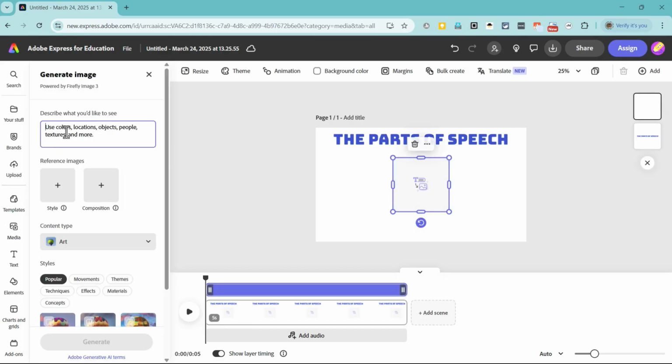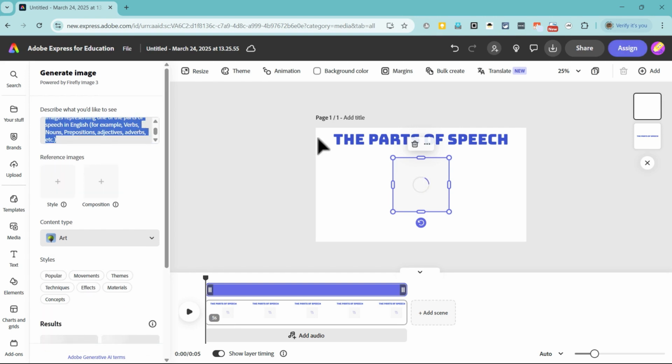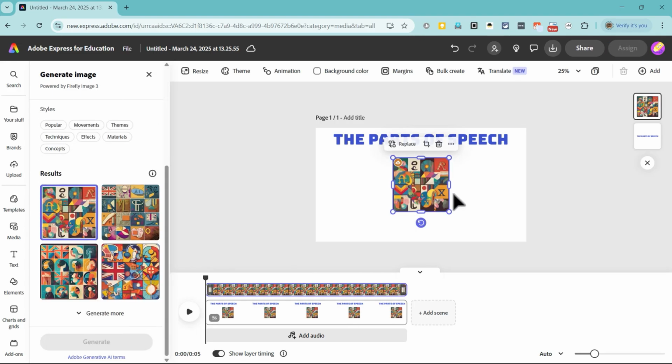And now I describe the image I would like to be generated. So I want a collage of images with each of the images representing one of the parts of speech in English. For example, verbs, nouns, adjectives, adverbs, etc. And then I'll tap Enter, and Adobe Express is going to try to auto-generate, using artificial intelligence, a graphic that I could use here that might remind people of the parts of speech.